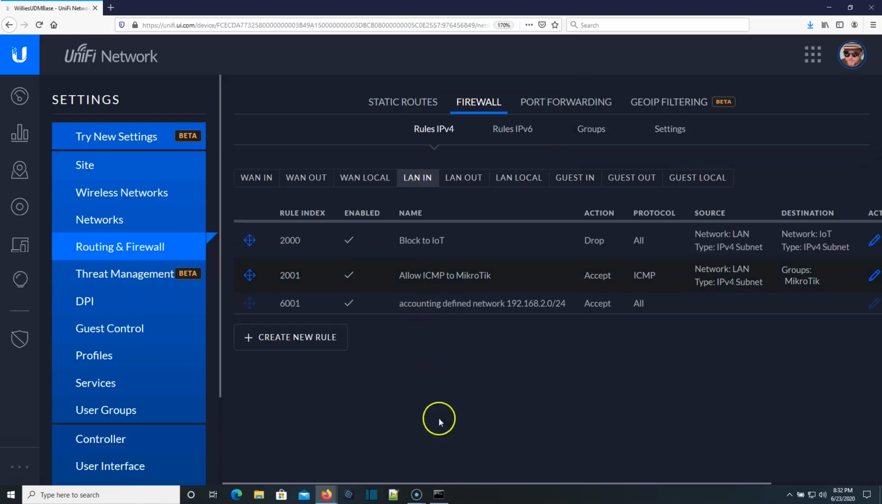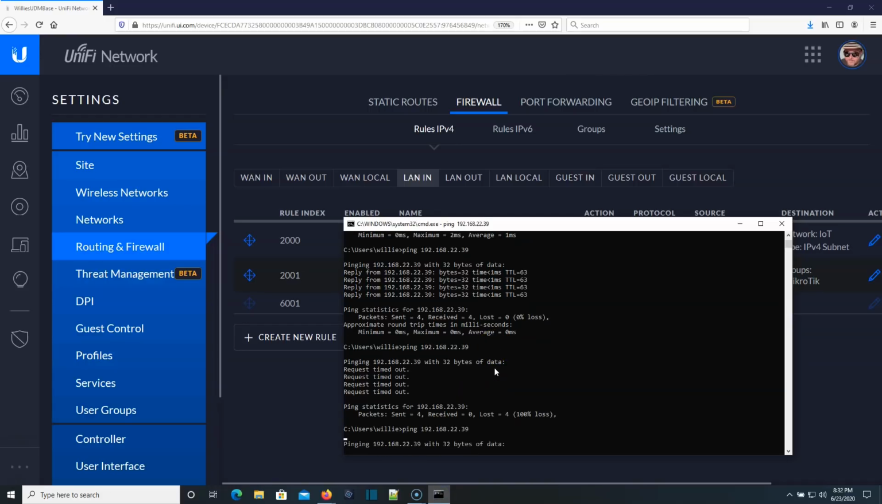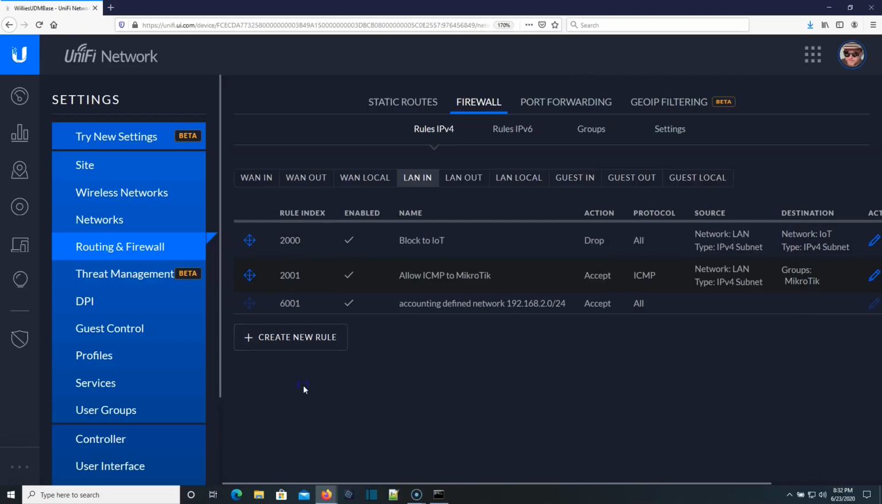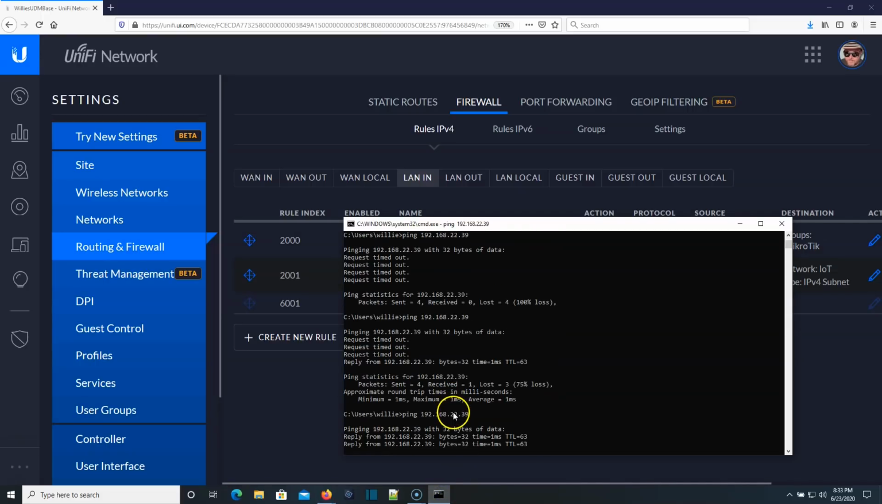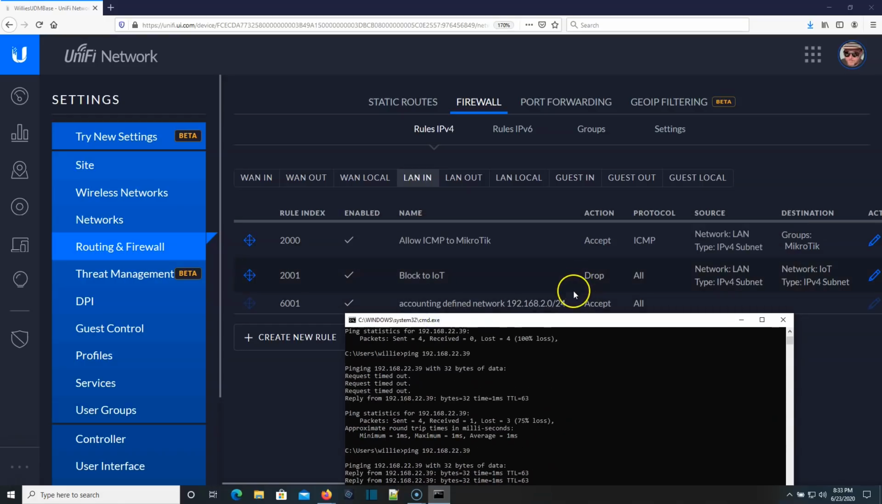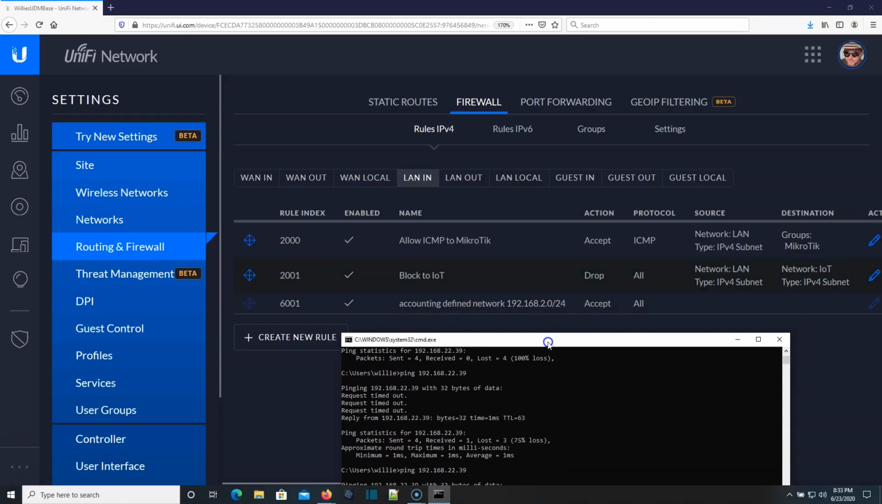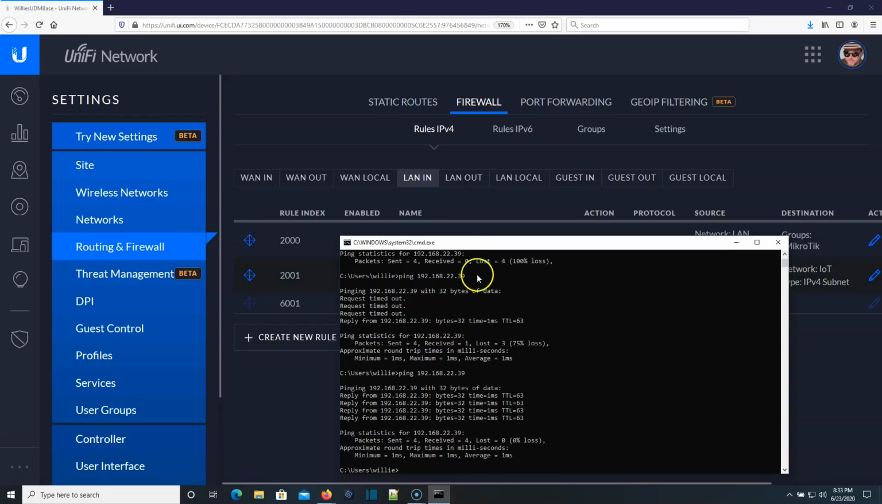Now, firewall rule order is very important. So you're going to see this rule fails here, right? The reason it fails is because it's rule number 2001, which means it gets processed after rule 2000, which is our block rule there. So we're going to move that up to the top because we're going to allow that ICMP traffic to happen. And now you see that that works. Now, the reason that this works without a third firewall rule is because we haven't restricted traffic from the IoT back to the LAN. That's why this ping works successfully.